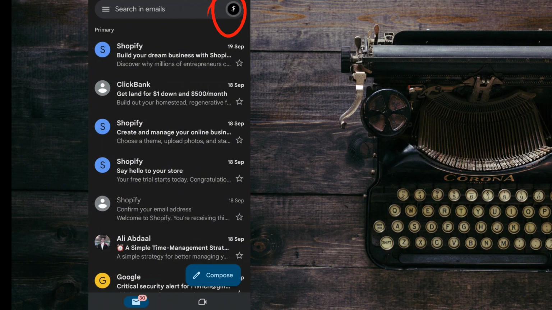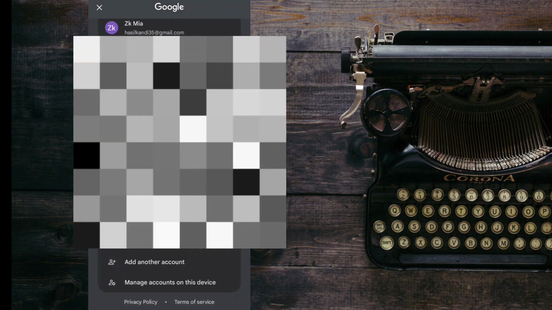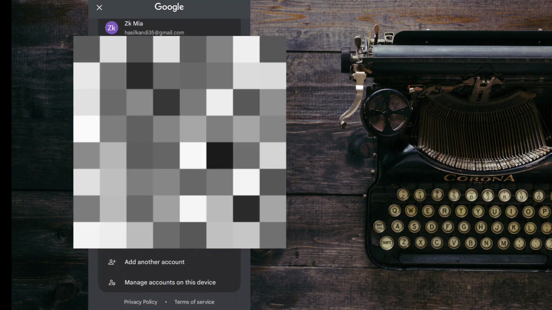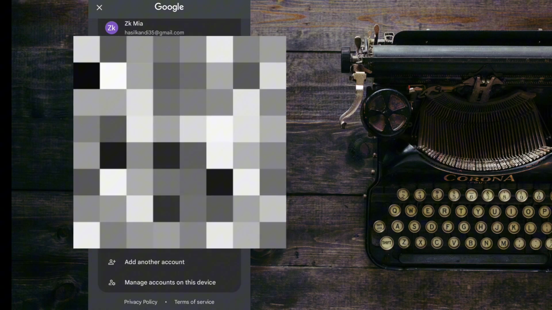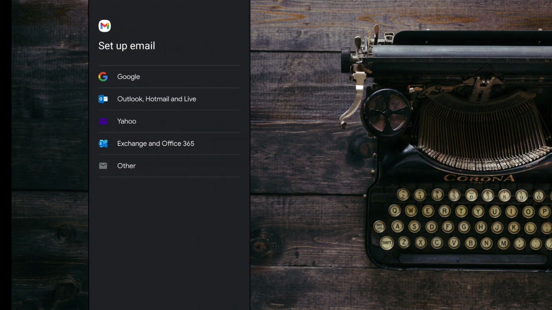Yes, it's visible now. Down here are two options: add another account and manage accounts on the device. If you want to add any account or a new account, you need to click on the first option, add another account. So I'm clicking on that. You need to choose one thing here, just Google. Tap on it.